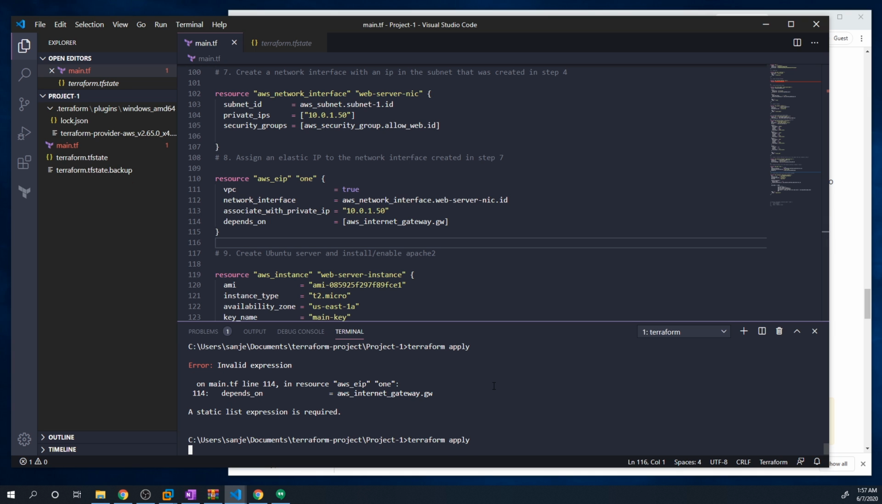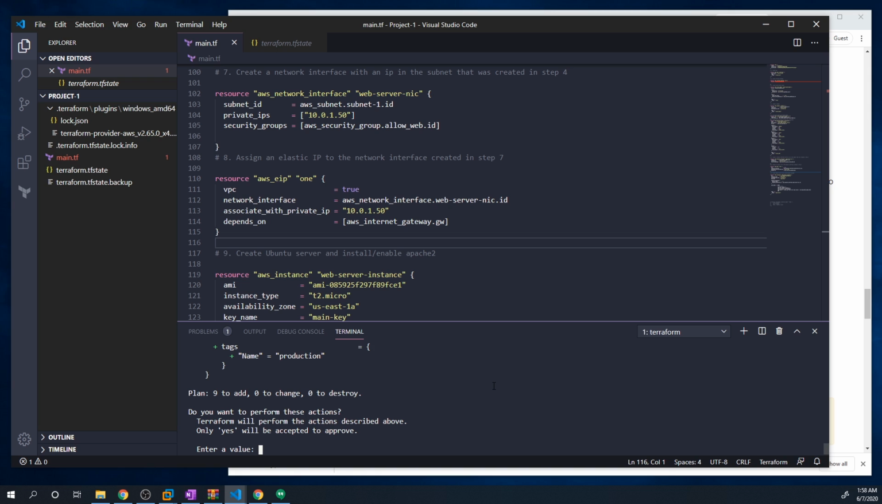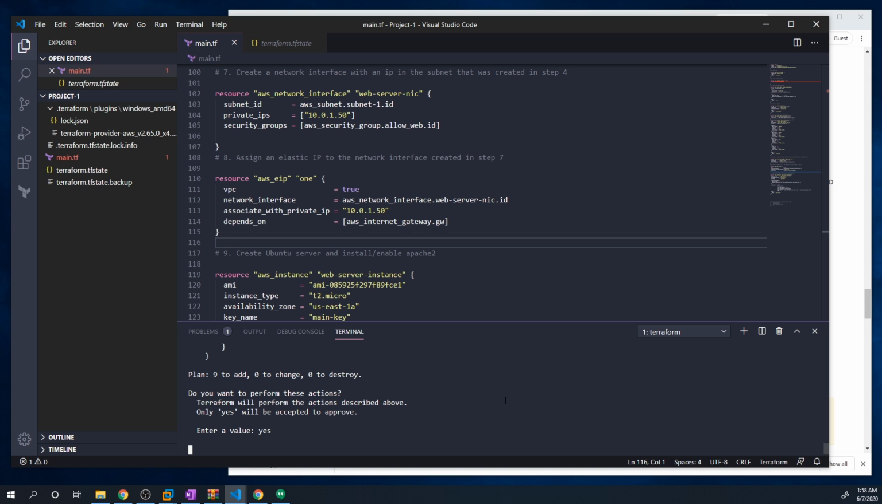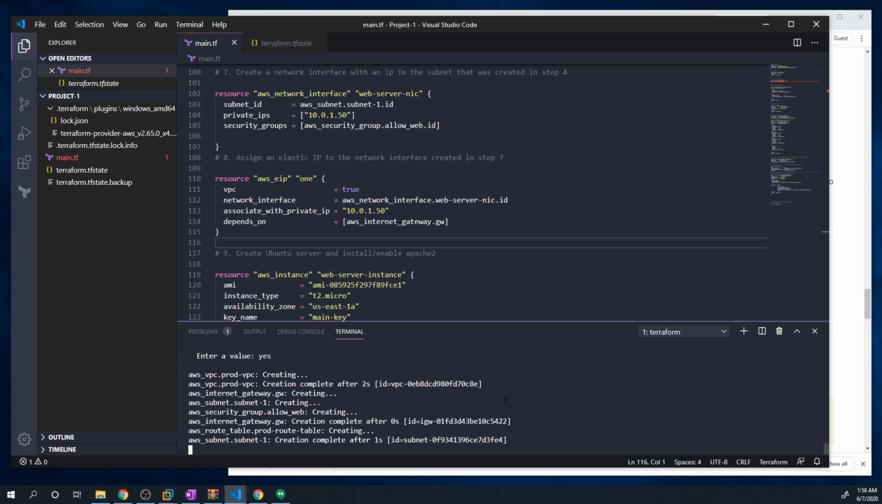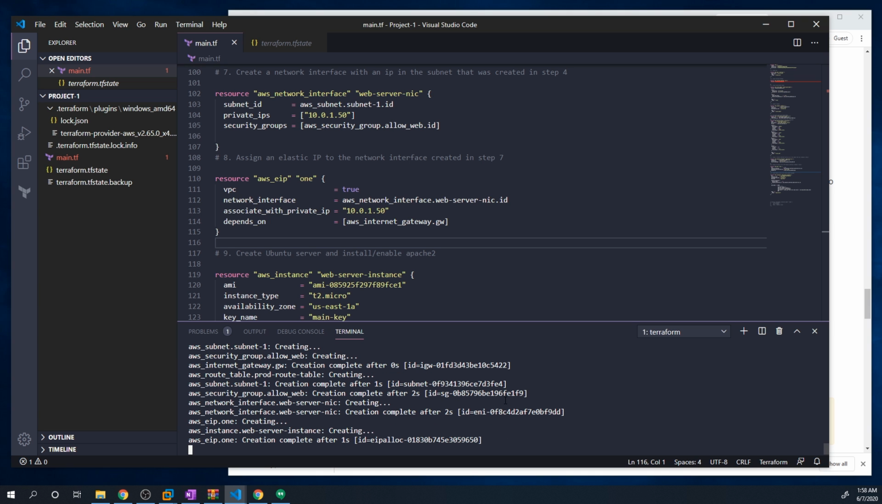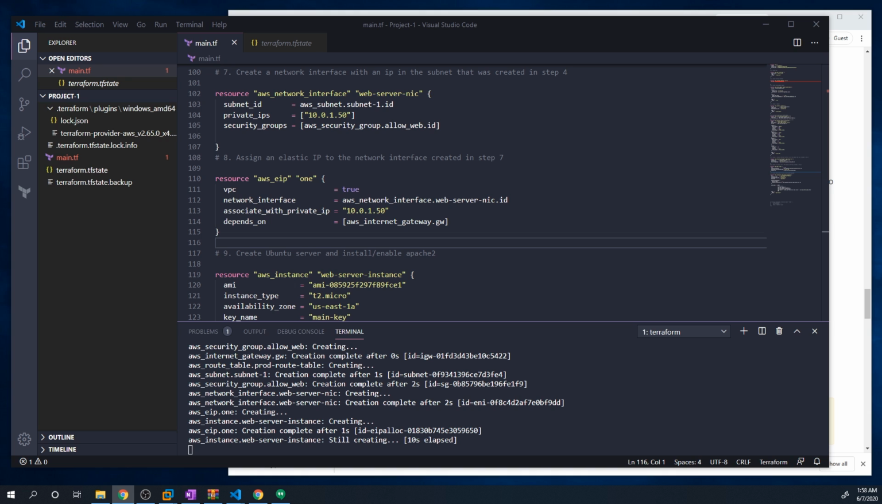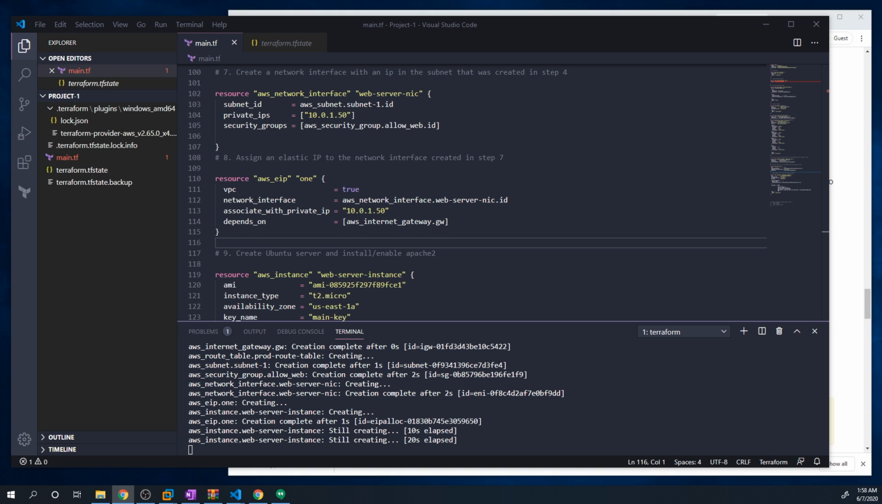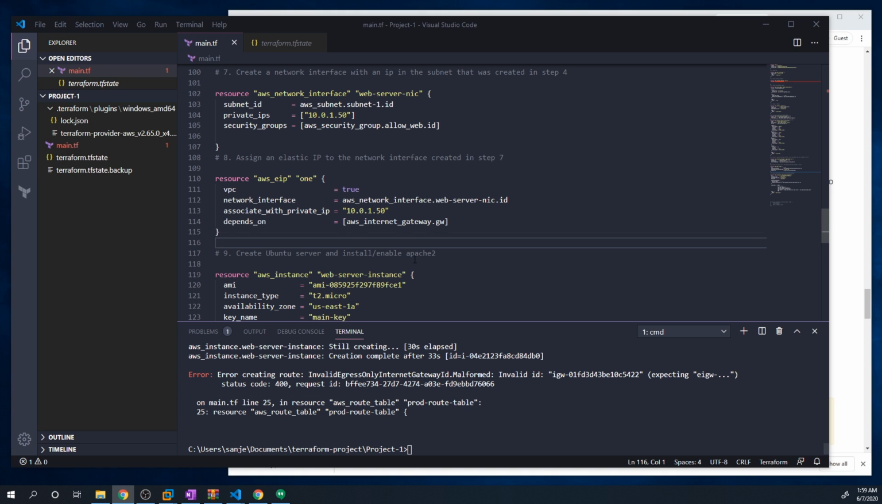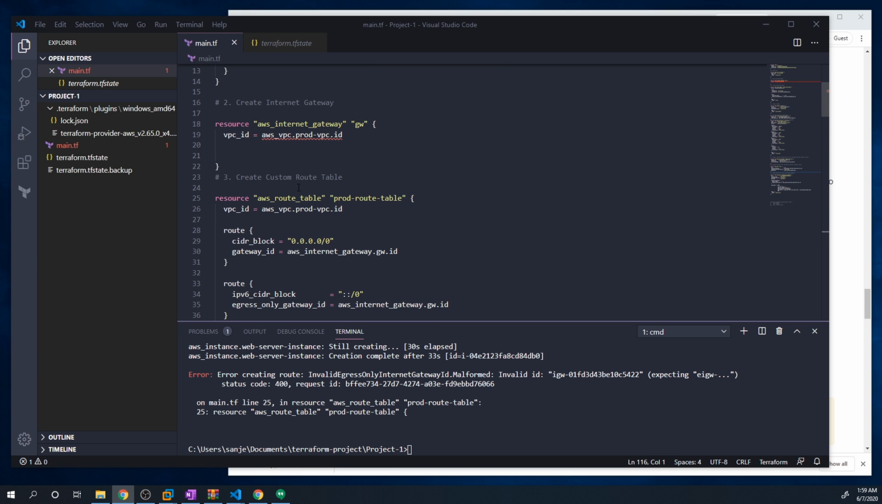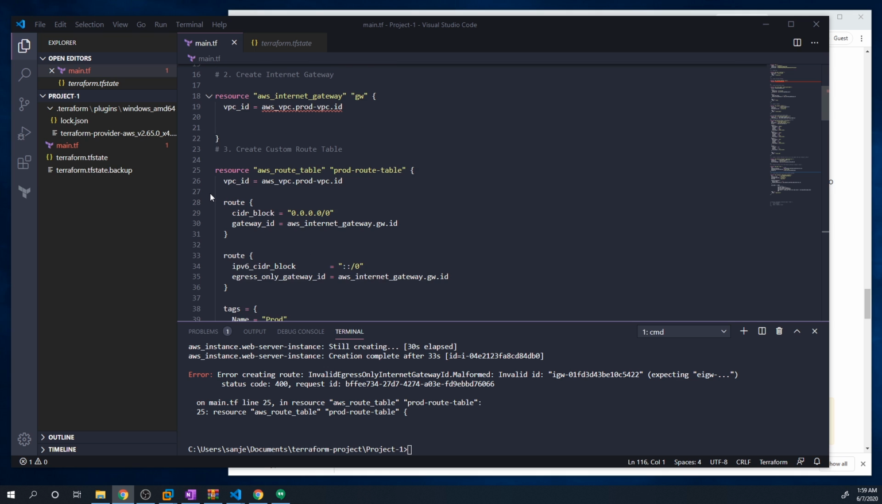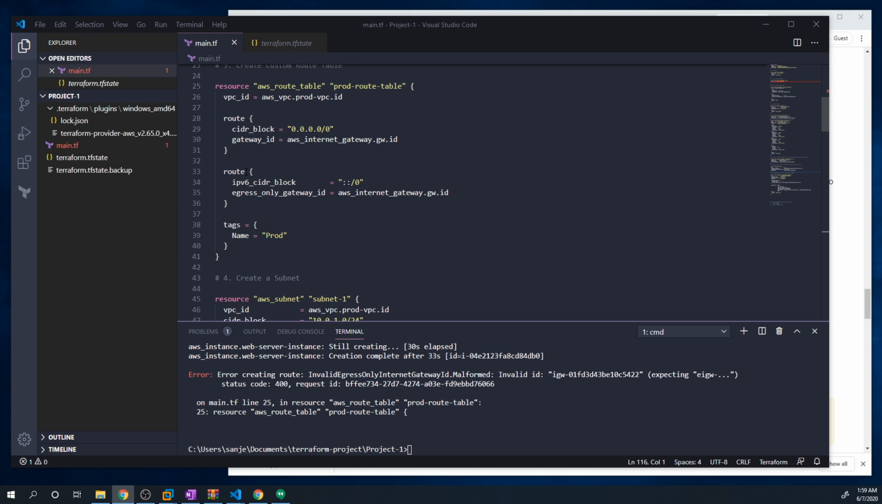And let's do terraform apply again. Hopefully it goes through this time. Looks like it's good so far. We'll do yes, and now it's time to start praying. And it looks like we got another error on line 25. Let's see what happened here. Yep, and I already figured out the mistake.